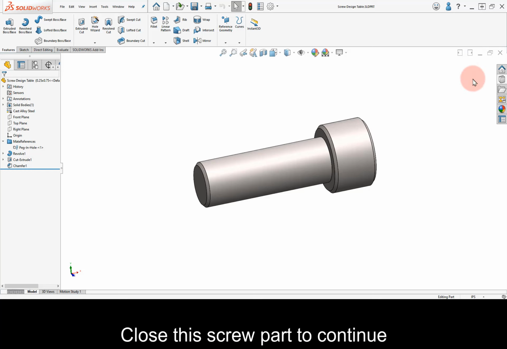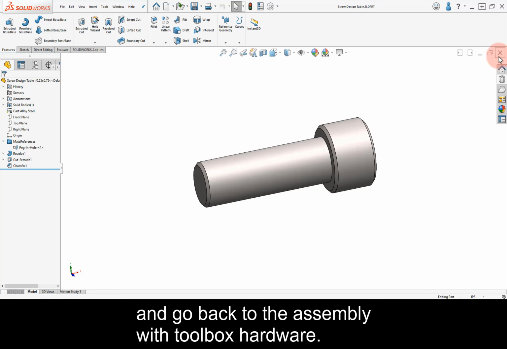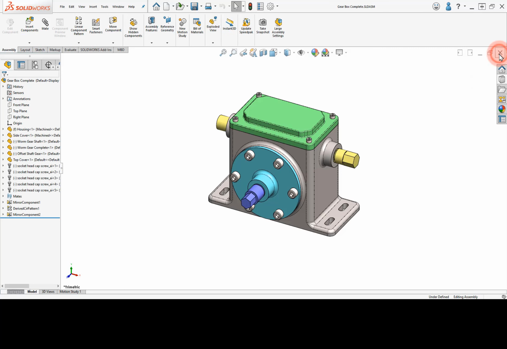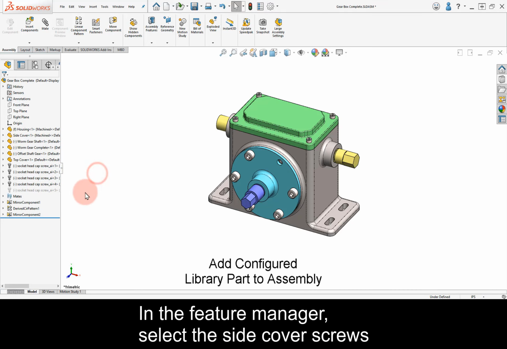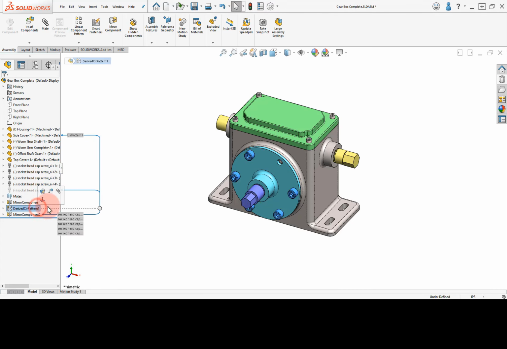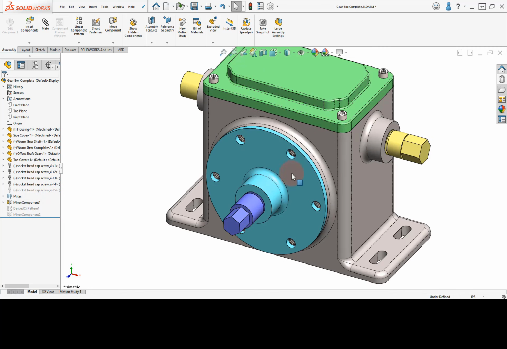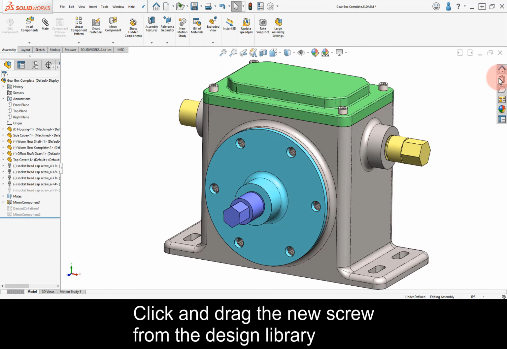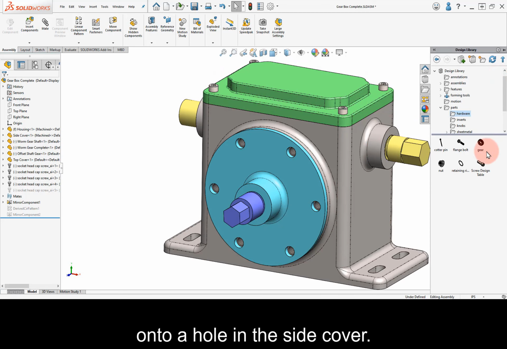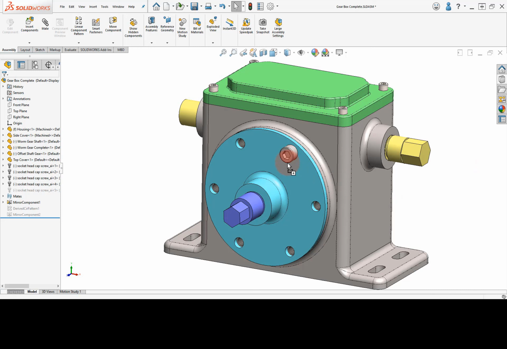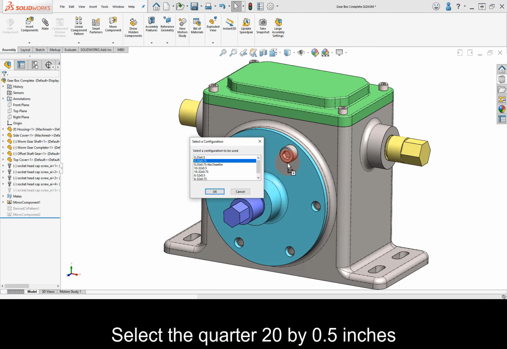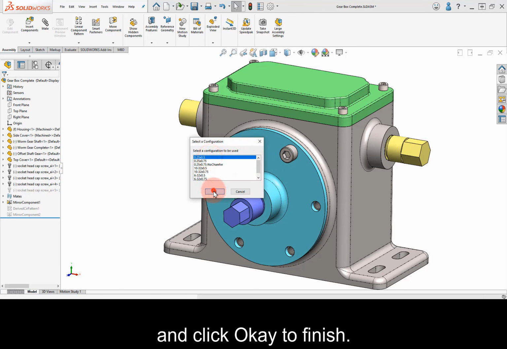Close the screw part to continue and go back to the assembly with Toolbox Hardware. In the Feature Manager, select the side cover screws and suppress them. Click and drag the new screw from the Design Library onto a hole in the side cover. Select the 1/4 20 by 0.5 inches and click OK to finish.